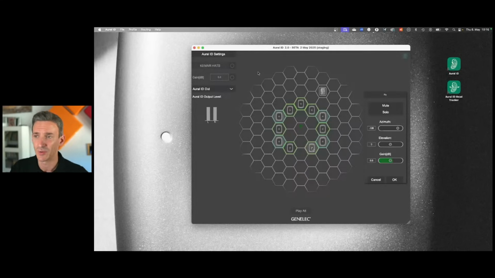Or would it make sense, for example, to go 20 degrees more to the right side? And this is always possible if you just click on the speaker icons, and then you have azimuth, elevation, and of course gain. So you can also fine-tune the gain, which can sometimes make perfect sense.